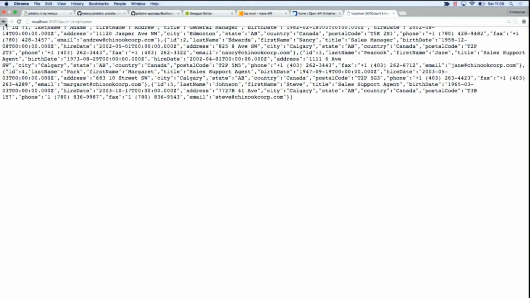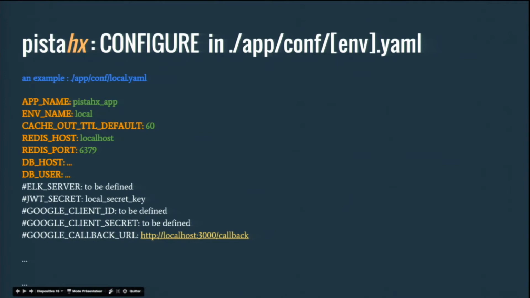Now back to pistahx. Here is a sample of a local configuration file. It's a simple key-value file on which you can define some keys. For example, I don't know, the environment name. Okay, it's not very interesting. But the Redis, I told you that Redis is an important part of the technology. I chose Redis because it's ultra fast and ultra neat, but maybe later we will integrate some other cache store, I don't know. For now it's fixed to Redis. And what we can see just down there are some deactivated keys. So the idea behind this is to be able to activate or deactivate some functionalities for your application by just commenting or uncommenting some keys in the configuration file.